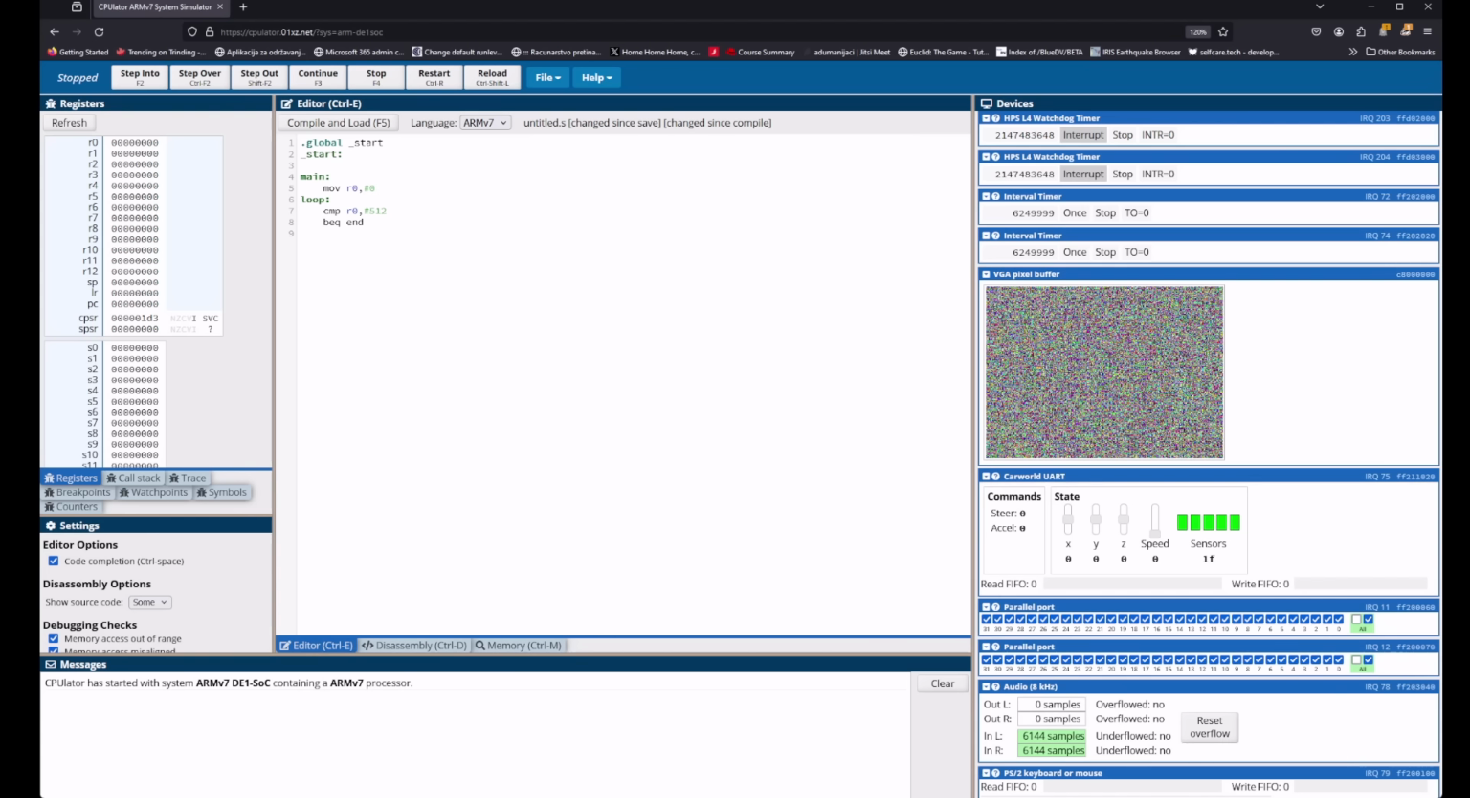Now let's add 1 to R0. And now let's go back to the loop. So the idea is pretty simple. We set R0 to 0. We compare it to 512. If the comparison is equal, so if those numbers are equal, we jump to the end. If the comparison fails, we're just going to add 1 to R0 and then unconditionally go to loop. This should work.